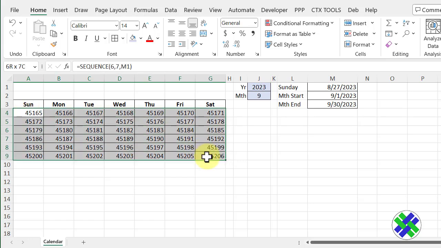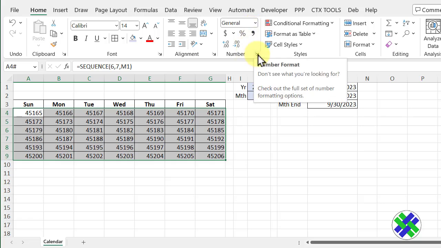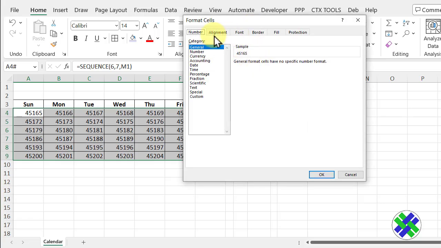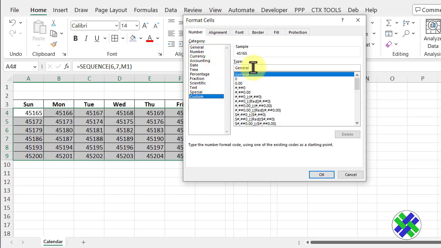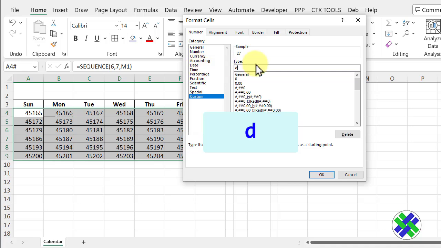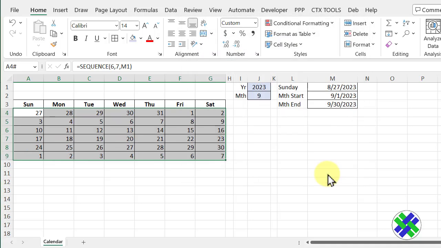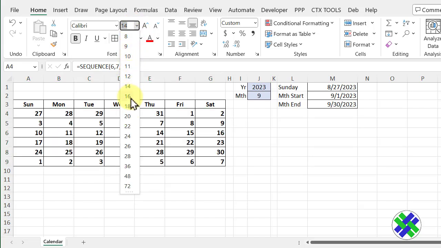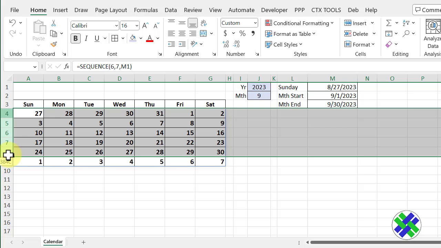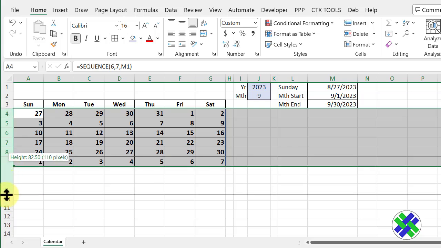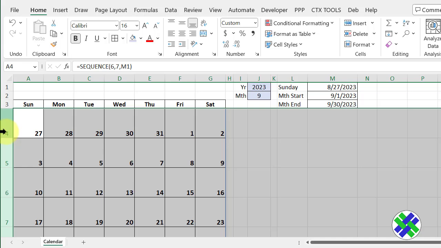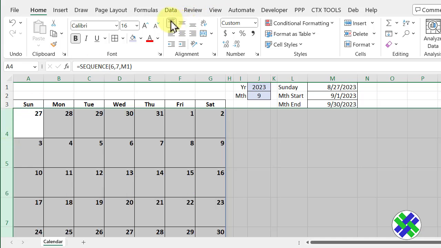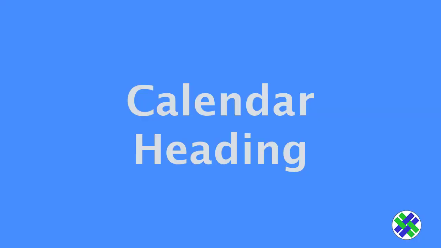I'm going to select all of those and go to the number dialog launcher. That opens our format cells, and I'm going to create a custom number format and just type the day number. Just a D. Click OK, and there are the weekday numbers. I'm going to make them bold, bigger, and I'm going to make the rows taller. So if you wanted to print this and put a note, you could, and we'll put that at the top of each cell instead of the bottom.